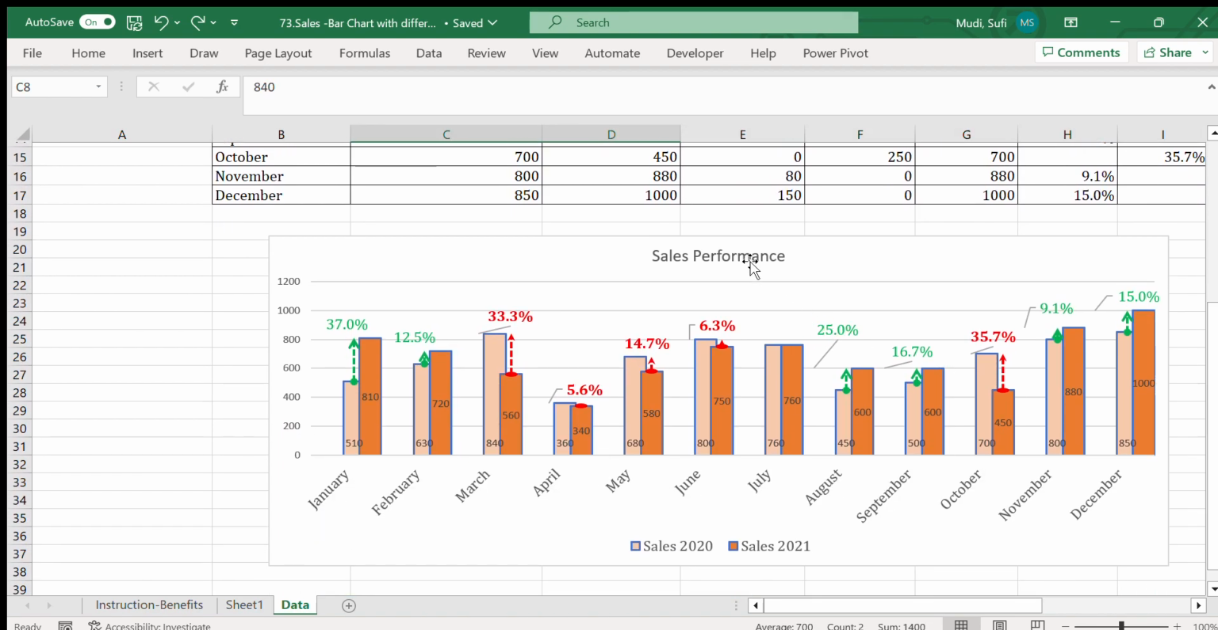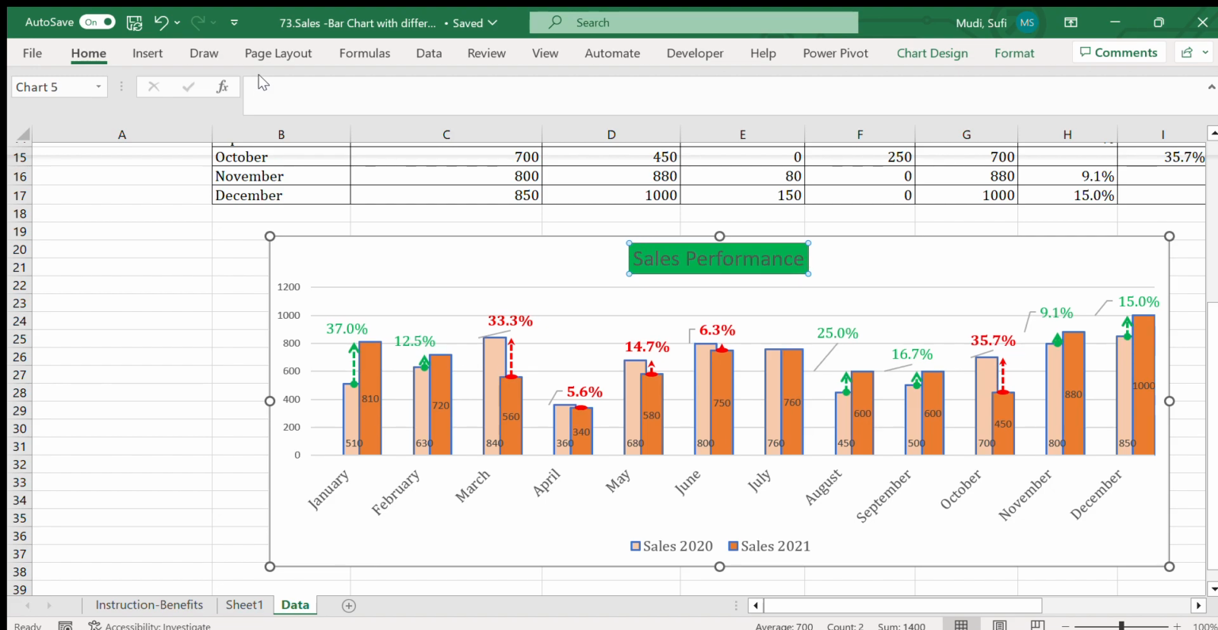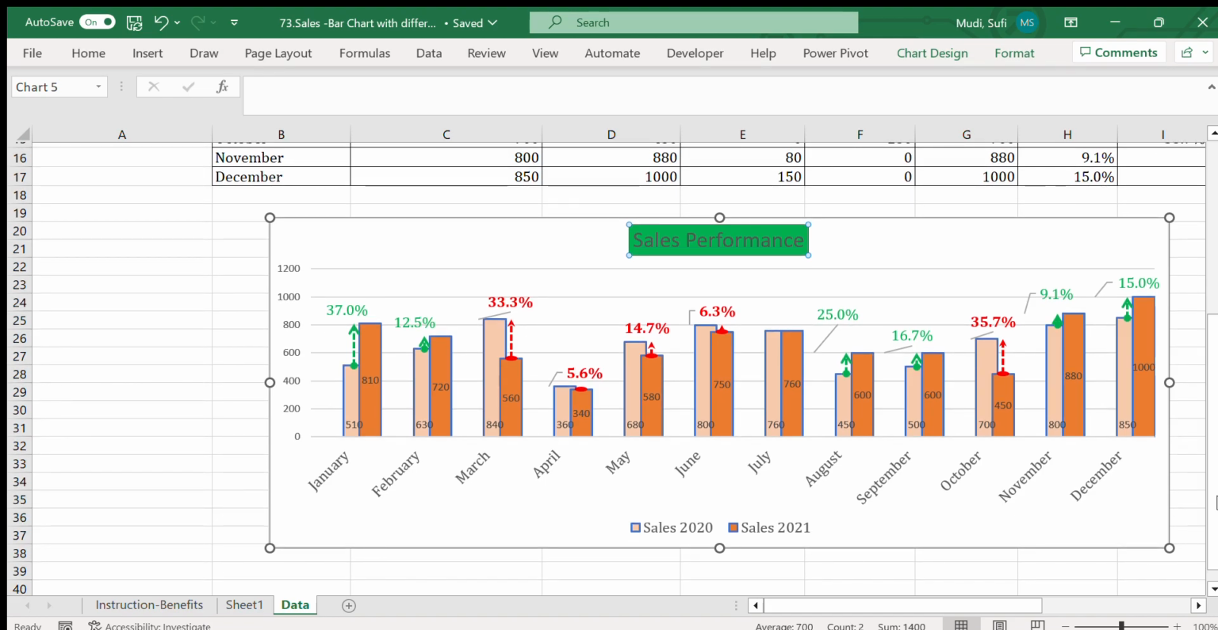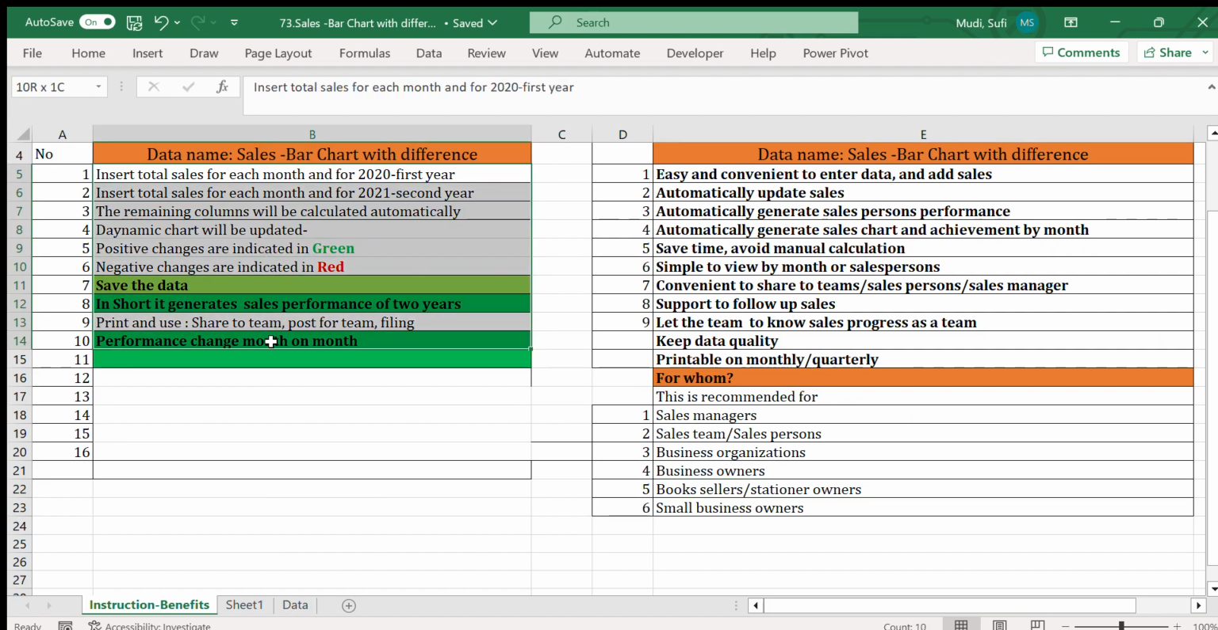So we'll get generally a very dynamic chart where we can actually have sales performance showing us our performance of sales in a very dynamic way. So I'll come back to the explanation. Here it has also got the instruction. The instructions say the following, but the important thing is, if there are positive changes, it's actually indicated by green color. If there is a negative change, it's indicated by red color.